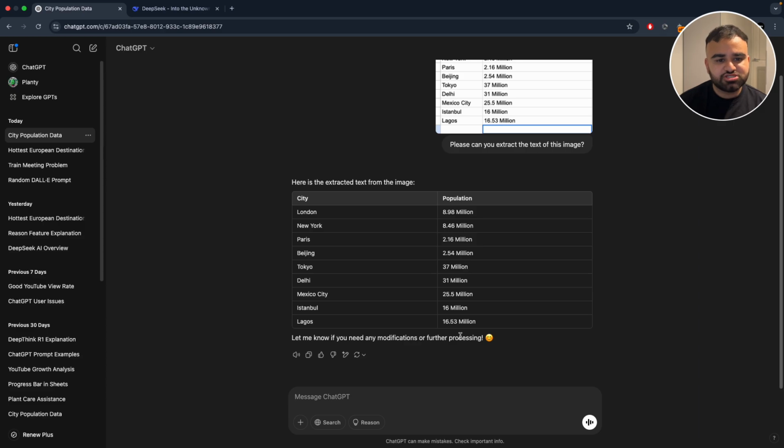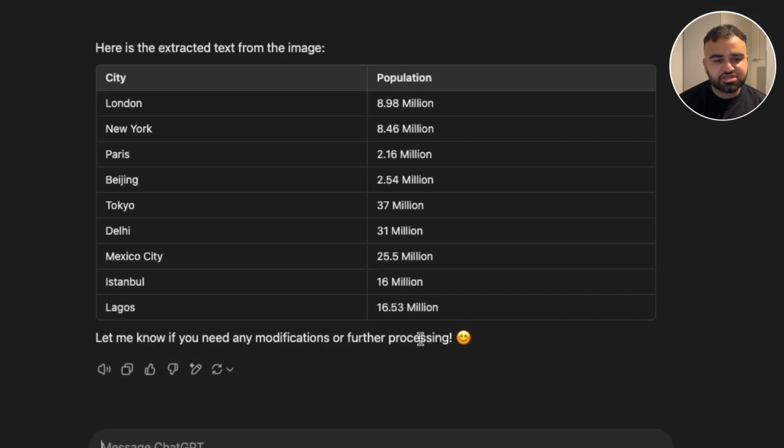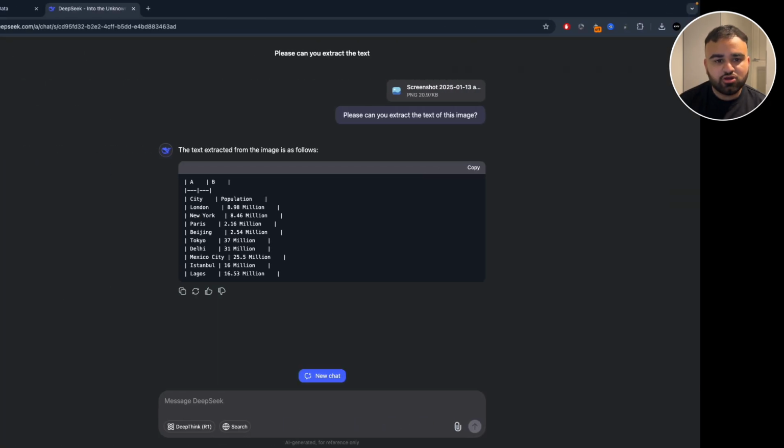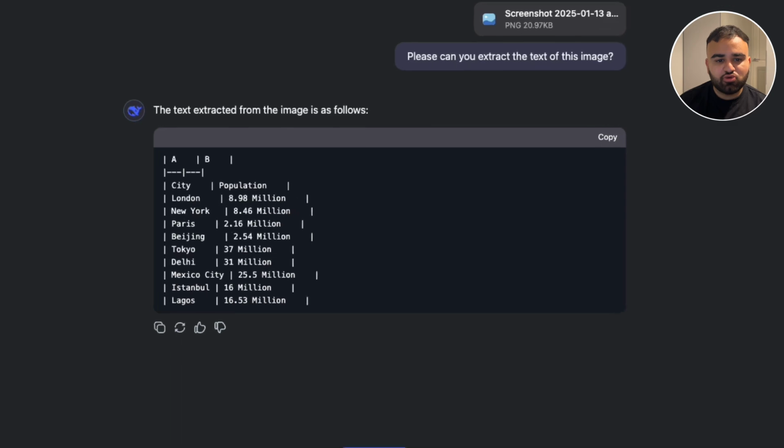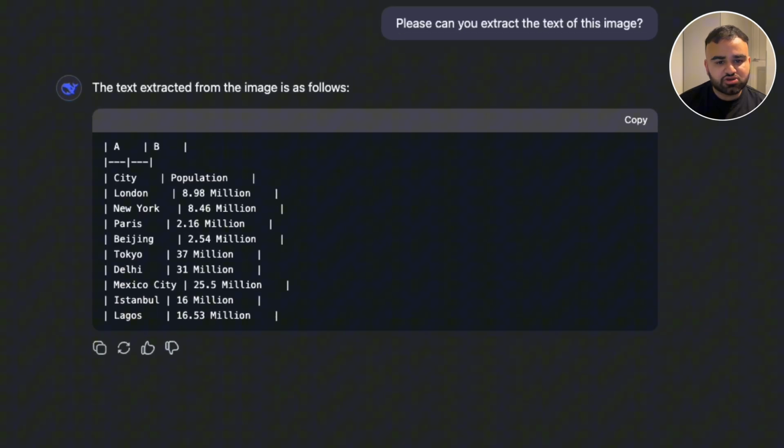As you can see, ChatGPT is able to understand what the image is. It has worked out that this is an image of a spreadsheet and provided the text in spreadsheet format, whereas DeepSeek is unable to work out what the image is of and is only able to extract text. It has also mistaken the lines between the cells as pipes.